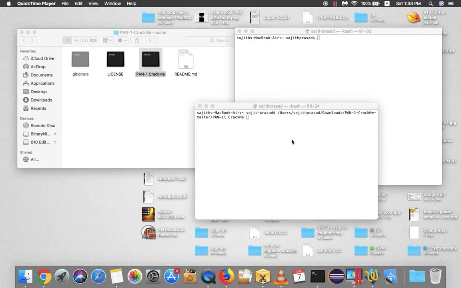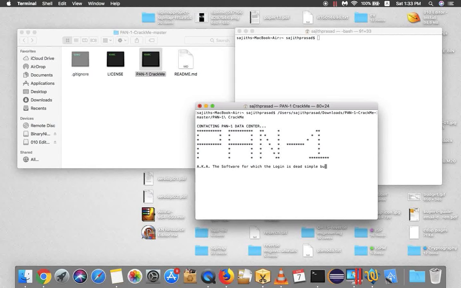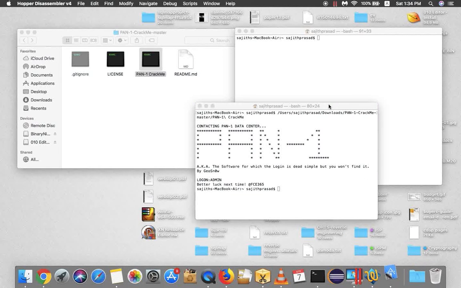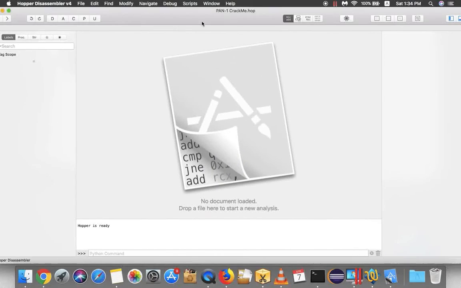We have this pan1 crack me program. We don't have the source code. Now I'm running the program in the terminal, and we have a login form. I'm typing admin, and it says better luck next time. So that means it's not the correct login. So let's open up Hopper disassembler.